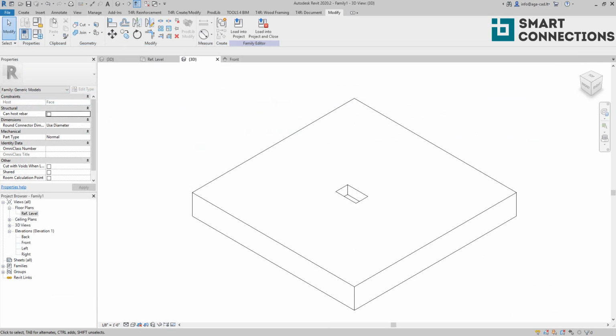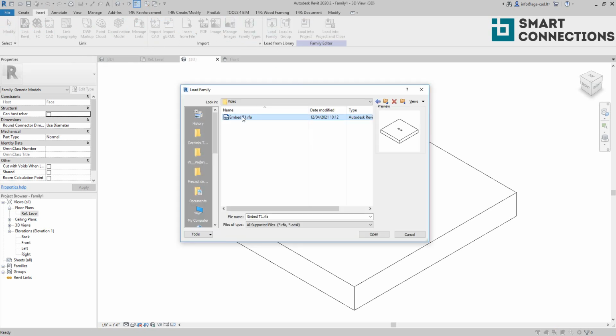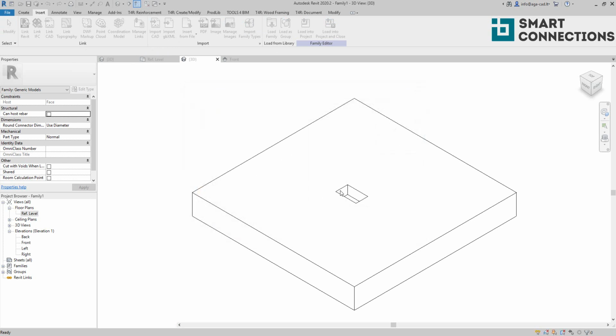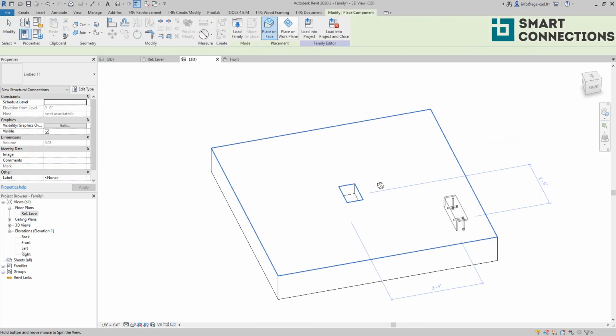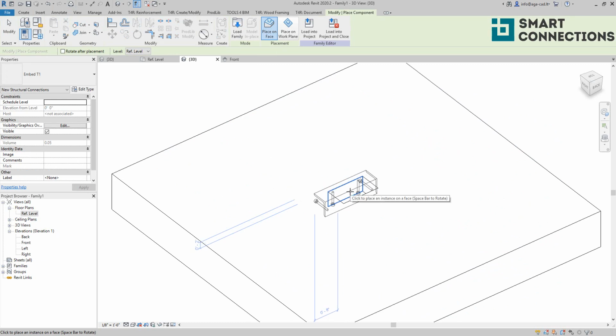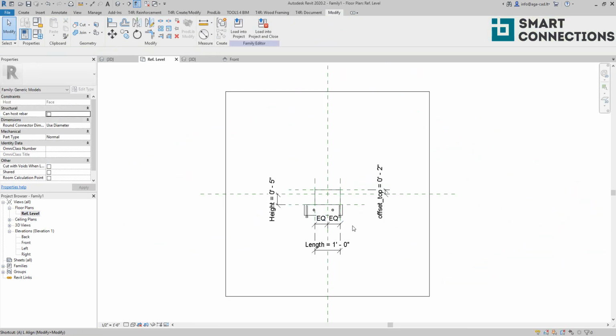Inside of this family, I would like to have some nested family. So for that, I will load one embed, which I already have, with Load Family. I will pick this family, click on Open. Just going to load it into my project. And I will place it somewhere by using the Component command. Just drop it like so. Let's take a look at the reference plane, align it now.